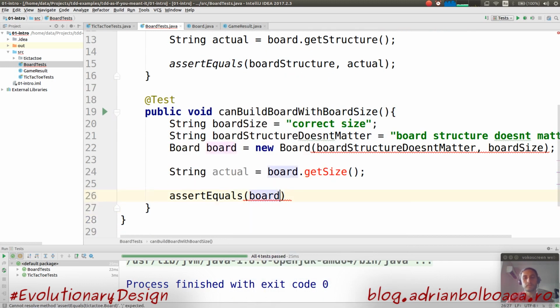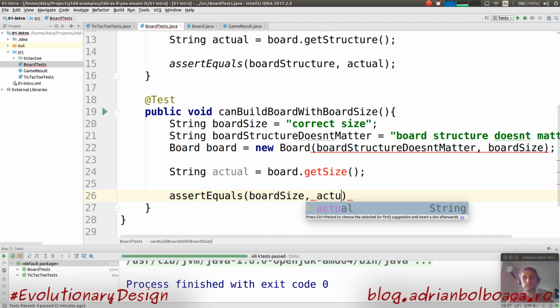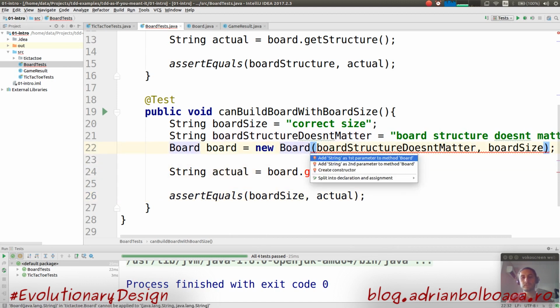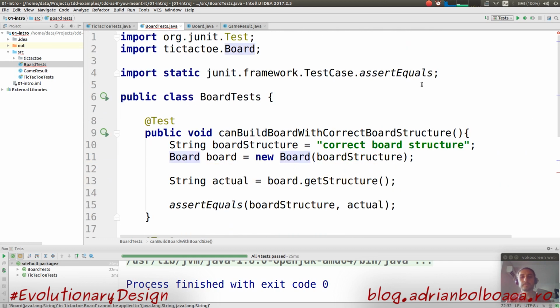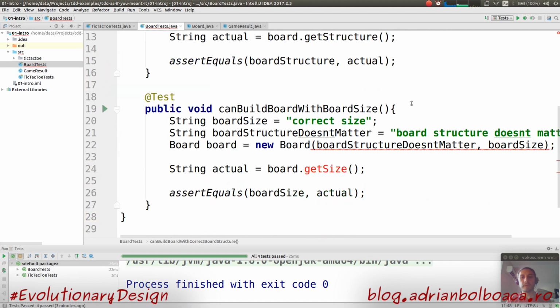Come on, board size and the actual. Now, of course, it's complaining it doesn't have this constructor. If I would do this, add string as first parameter to method board, or add string as second parameter to method board, my first test would fail, and I don't want that to happen.